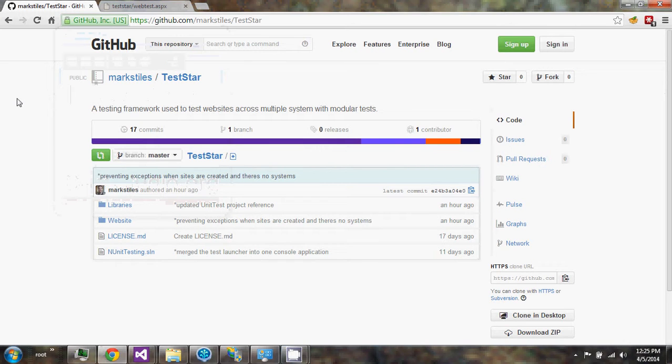So I wanted to introduce Teststar. Teststar is a web application that can run both unit and web tests. And the idea behind it really was to have a companion to a continuous integration server so that after the build you could copy in your binaries, test unit tests, and then copy your binaries to your web server and then test your web tests.